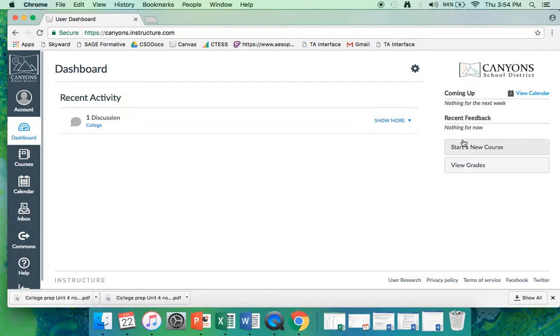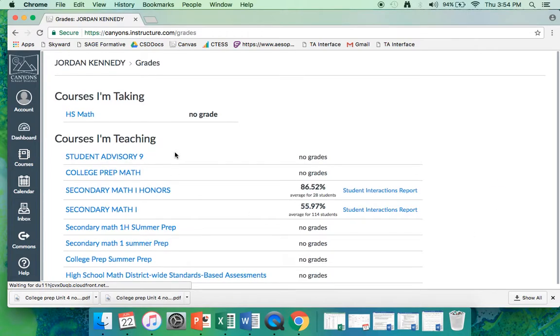So over here, it's going to have all the things you need to do and all the recent feedback, all the stuff that maybe your teachers have graded, things like that. And then you can also view your calendar. You can also view your grades.